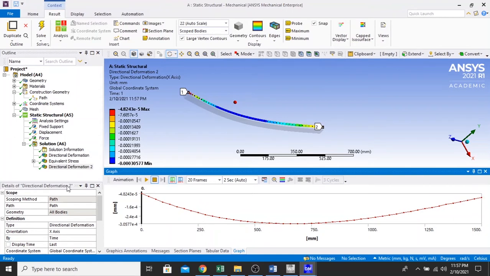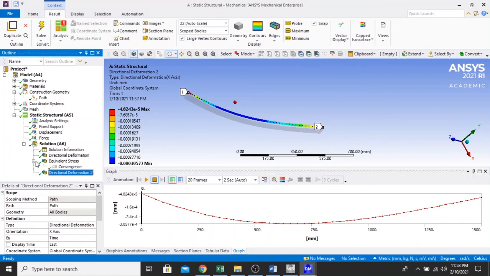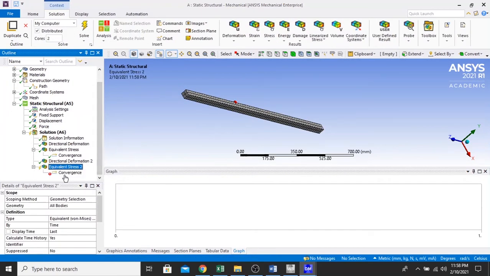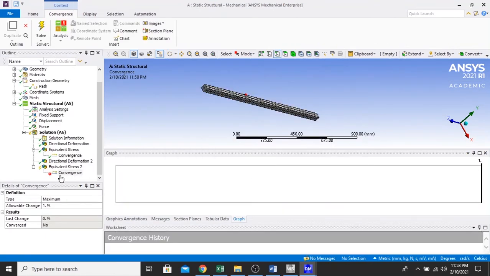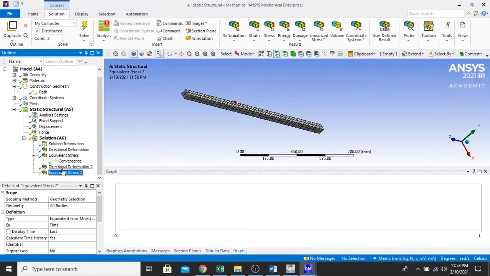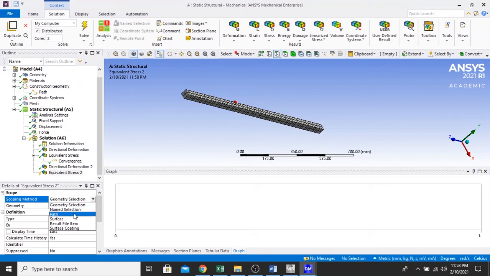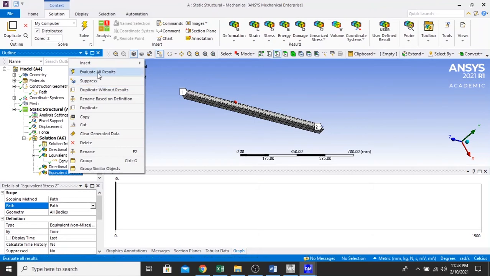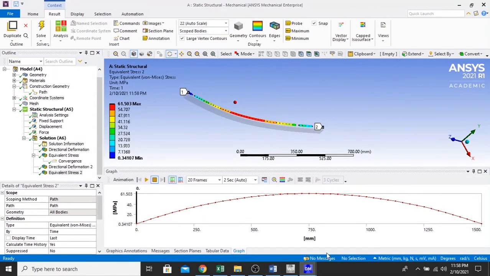All right, next I'm going to do a plot for equivalent stress. Just right click on it, duplicate without results, expand it first, delete the convergence. I don't need the convergence right here, click delete. Okay, now in the scoping method we choose the path, the path that we have already created before, right click on it, evaluate all results. Now we have the plot of our equivalent stress graph right here.